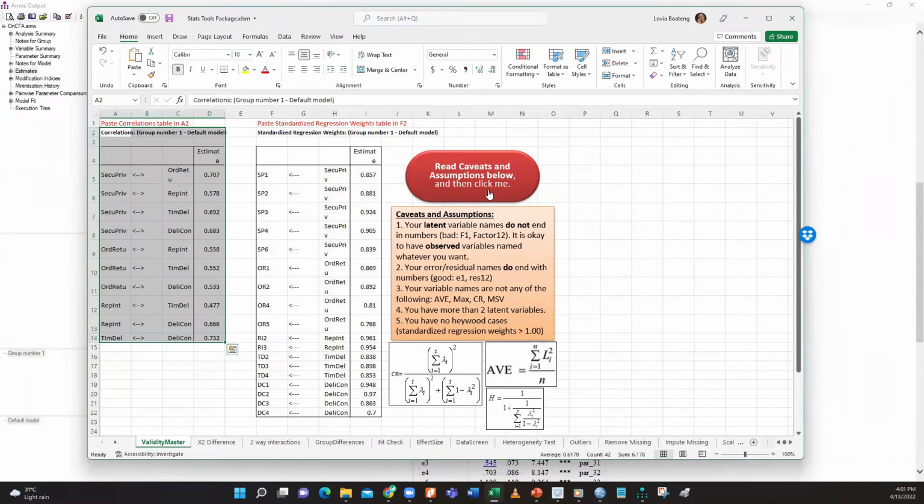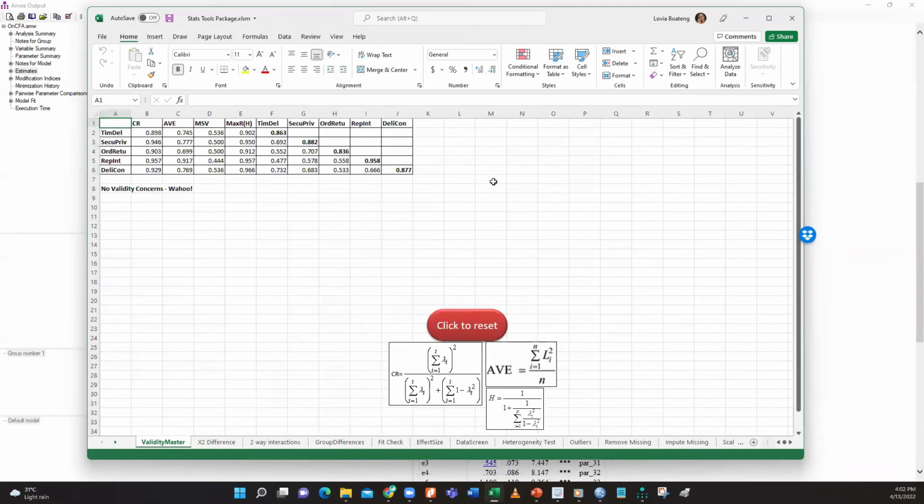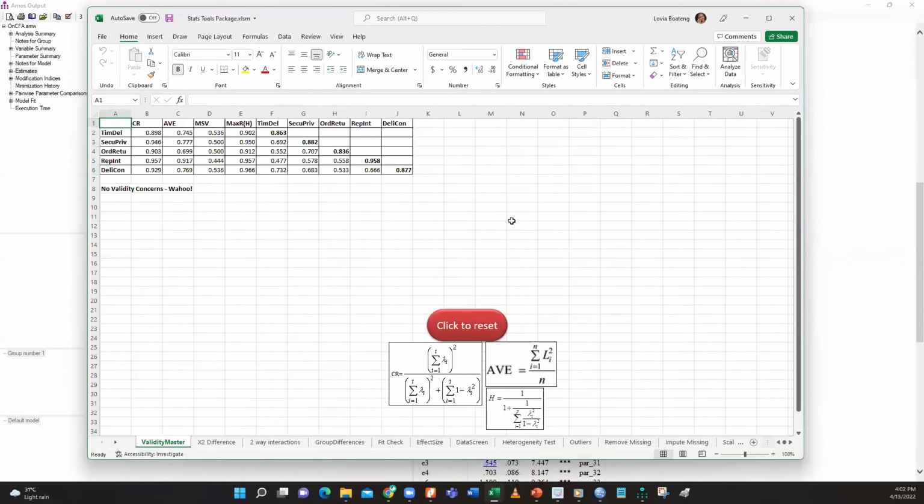Now fingers crossed, we want everything to go very well. We click on it. And what's the output? Yes! Please, can we see that? Yes. We do not have any validity or reliability issues, at least at the convergent level. So we've satisfied reliability and convergent validity because our CR values are all well above 0.7. Yes, Adoma, we made it. Then we have our AVEs all being well above 0.5.